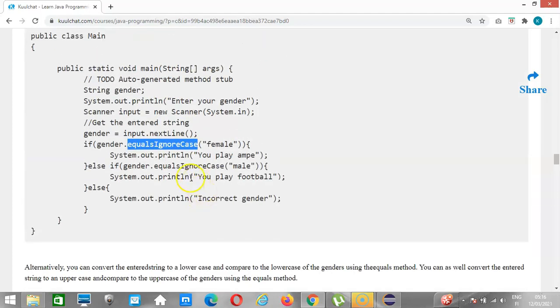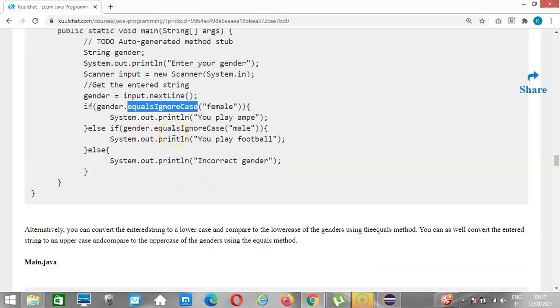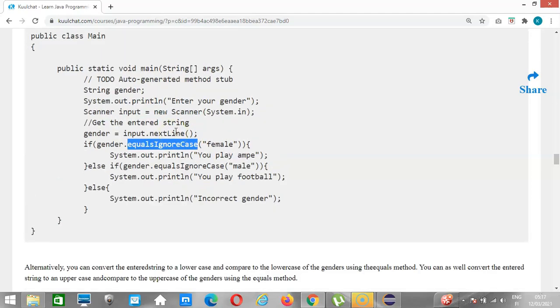Now when you are doing comparison, you can either use the ignore case, if it's not case sensitive, or you can as well convert the string to a particular case. So if you convert everything to the same case, then you can compare.